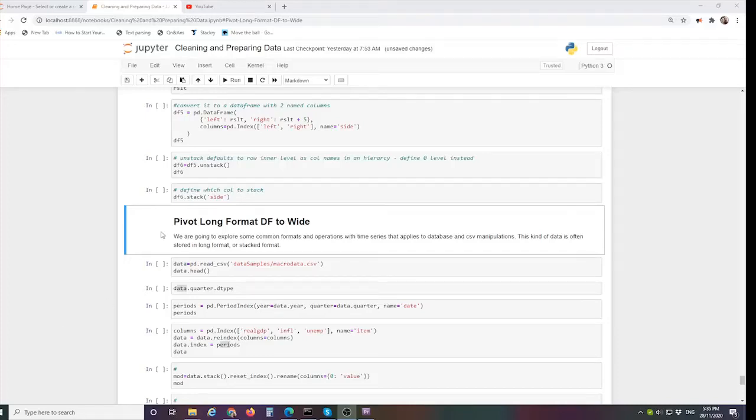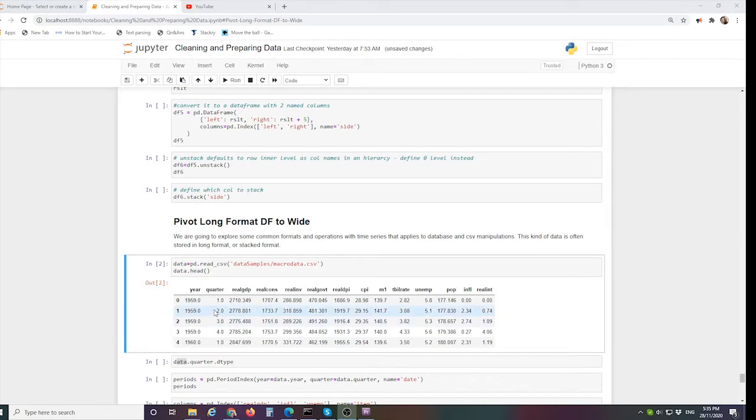In order to explore pivoting, we're going to need this macrodata.csv from the Python for Data Science book. We're going to bring that in with the read CSV method, and we'll look at the head of that. This is some kind of a financial document with records that go back to 1959, and it looks like there are 4 quarters for each year. And here's some GDP, here's some inflation, here's unemployment. So just to get an idea of what we're working with here.